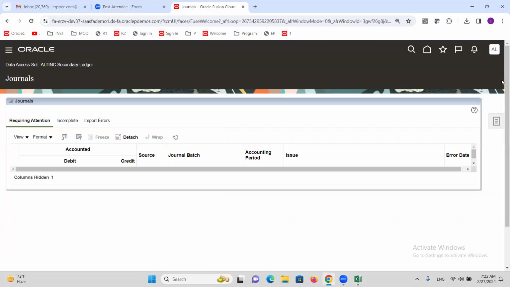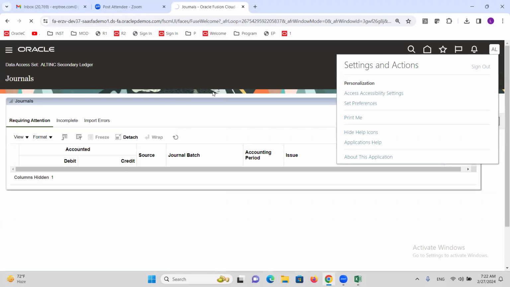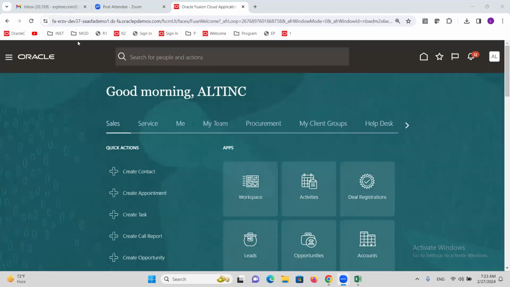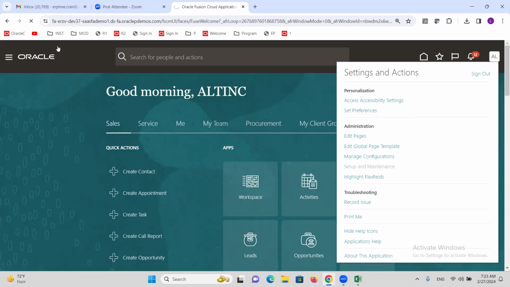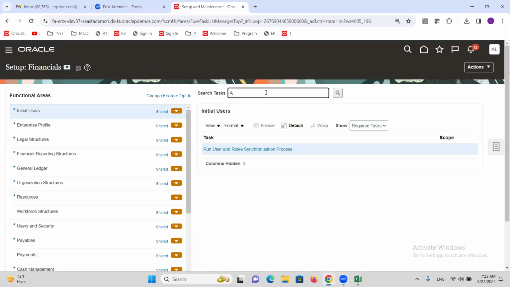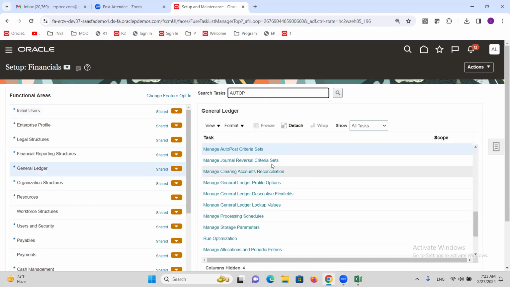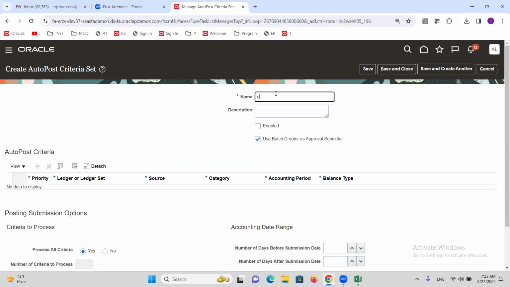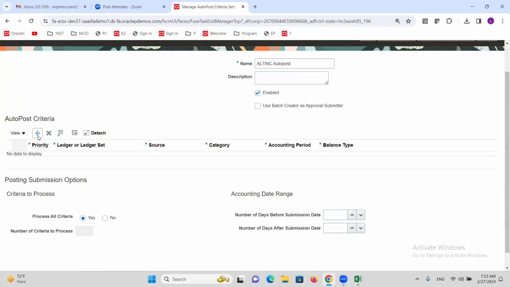So first we are going to create an auto post criteria set. No multiple steps, only one setup. Here is the task: Manage Auto Post Criteria Set. Just click on create. Give the name as Alt-I-N-C auto post, and you should enable it. Use batch creation as approval submitter is not required. Just enable it, and here provide the criteria.